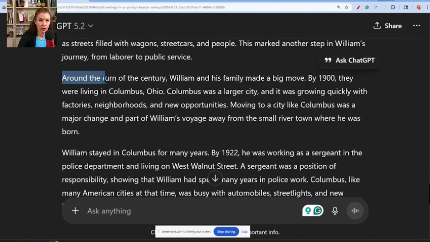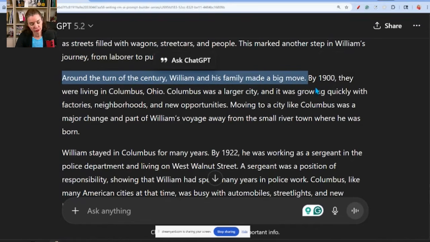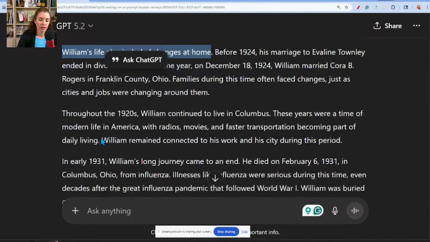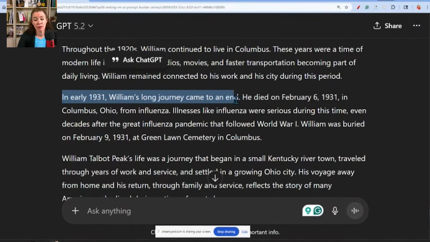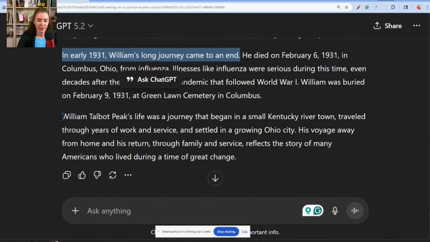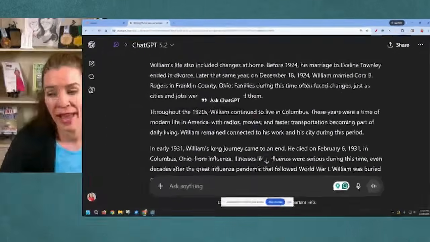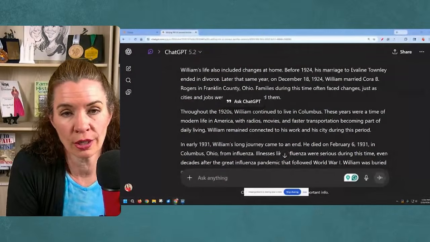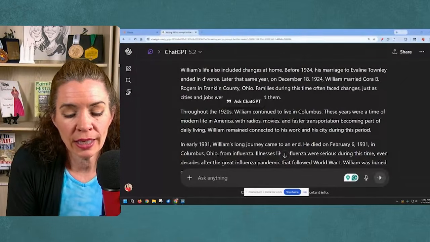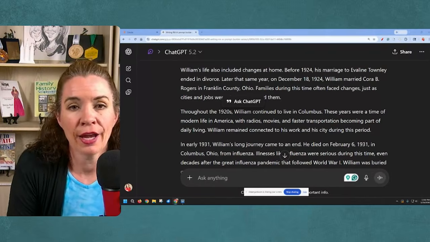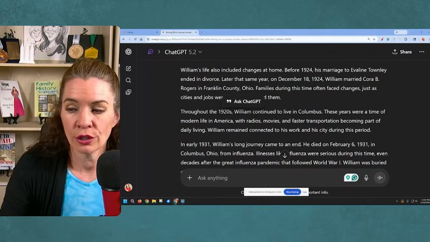Since the story arc was a move, it said around the turn of the century, William and his family made a big move. Okay, that's great. Life also included changes at home. A long journey came to an end. So it's trying to do the journey arc, but it's not really landing. So this is where AI, even though this started with a RootsMagic AI prompt, you can keep playing and tweaking, but at some point you need to leave the models alone and do your own revision. There's only so much AI can do.